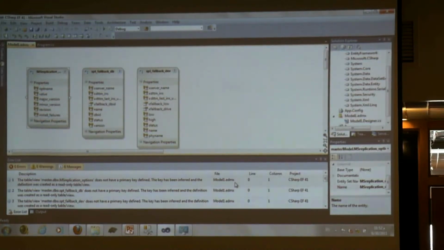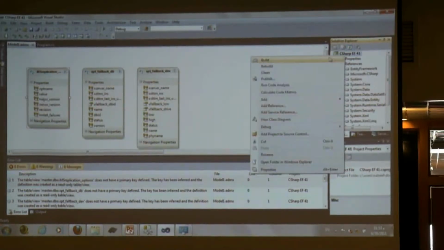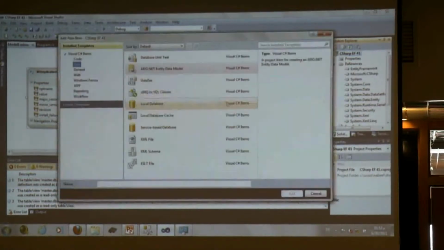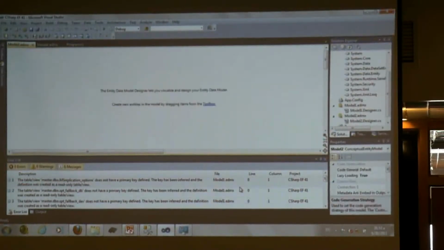Very quick, and you didn't need to implement any specific code. So this is one way. The other way is called the model first. I'm going to create another model. And this time, I'm going to choose empty model. This is the model first way.